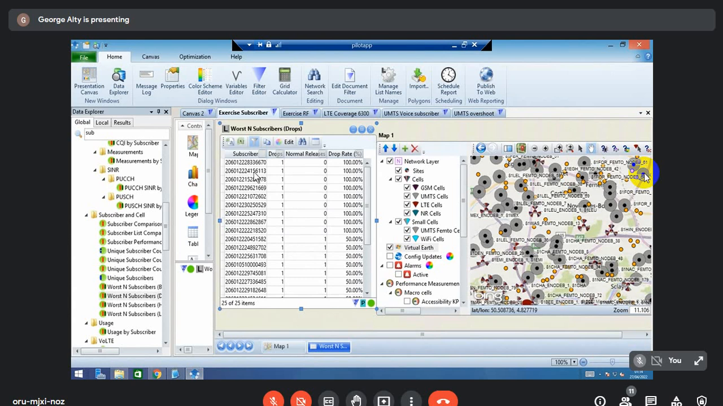How can I? Then click on the cell. No, how can I show more on subscriber in the map?